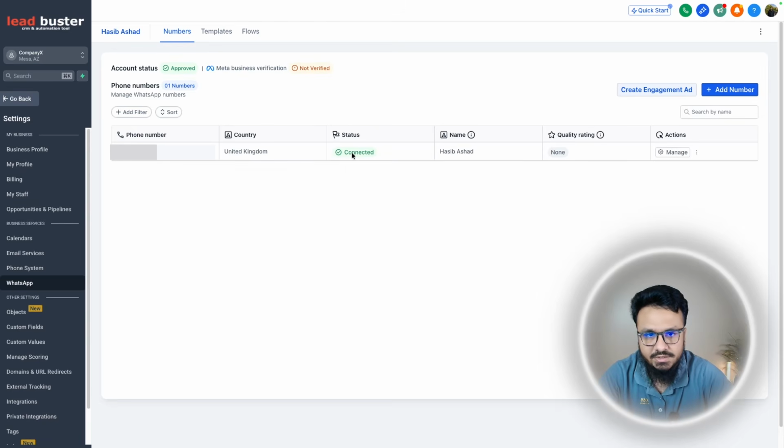So we have connected our WhatsApp here, and WhatsApp is all set up and ready for you to create templates and start using it to chat with your leads. This is how we set up WhatsApp coexistence.